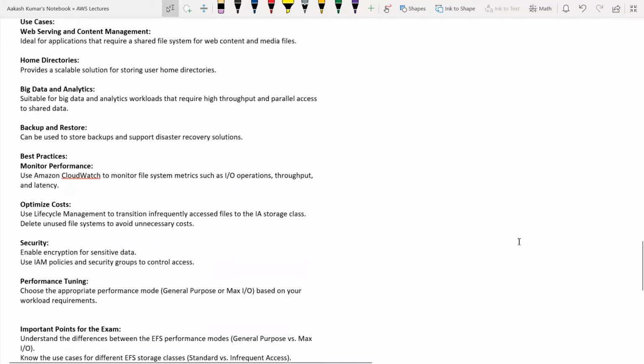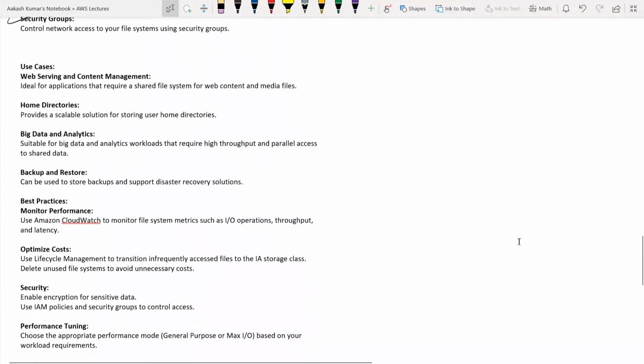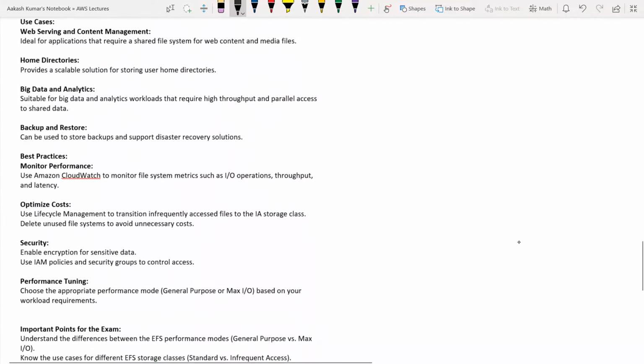Use cases. So what are the use cases where you will use EFS? Web serving and content management, right? Basically when you need a shared file system, you would go for EFS. Home directories, so basically you're working in an organization, and you are working with a lot of shared files between your employees. Then you can just create one home directory, or one directory, and you can just share files in it using the NFS protocol and using EFS.